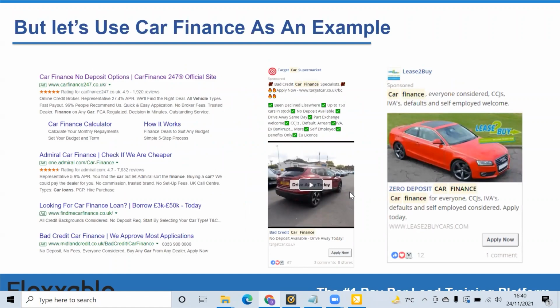All right. Got these ads up here: no deposit options, bad credit car finance specialists, been declined elsewhere, no deposit, CCJs, defaults, arrears, considered IVA, bank for self-employed. Tick, tick, tick, tick, tick. Let's get everything we can in there, bad credit car finance. Nice little slideshow video, or a similar one here. Everyone considered, IVA. We see these ads all the time.